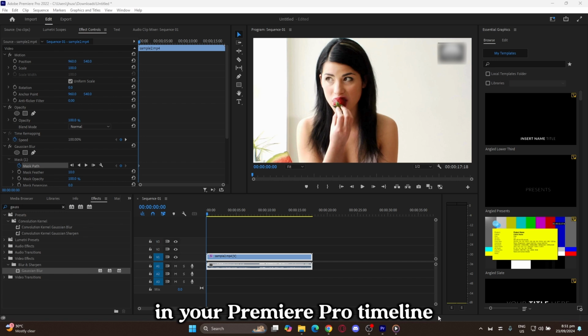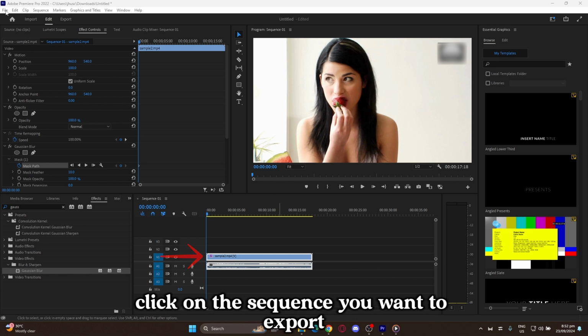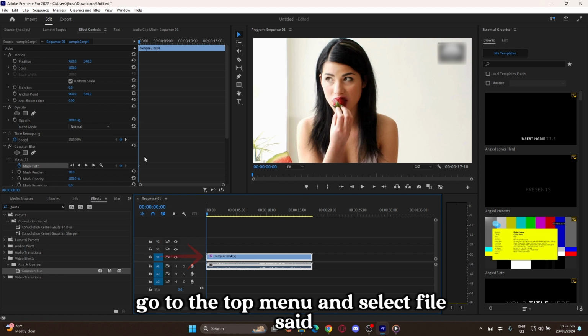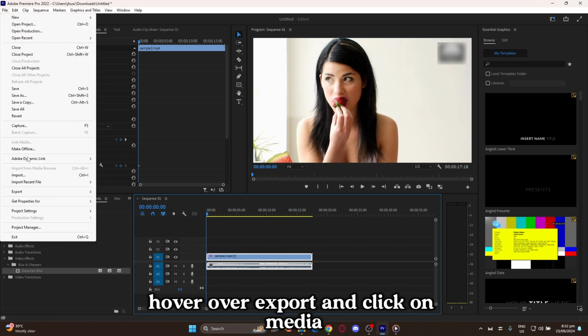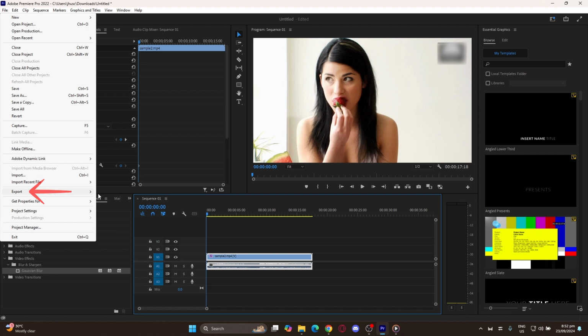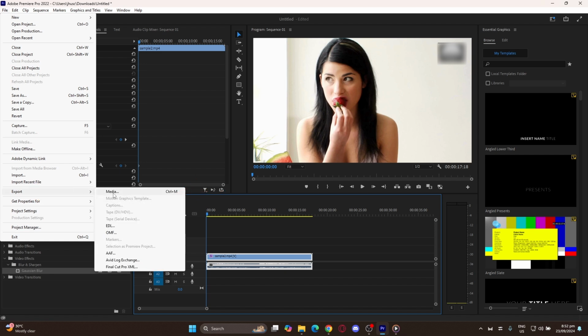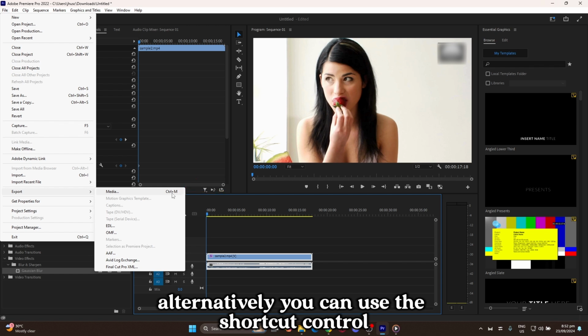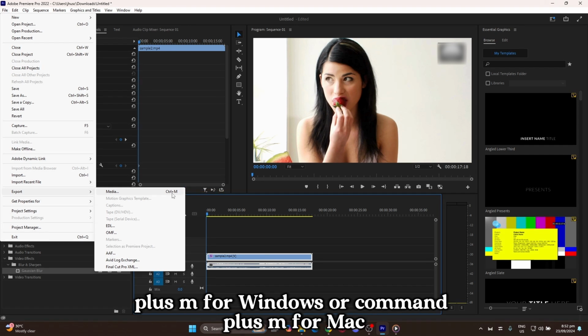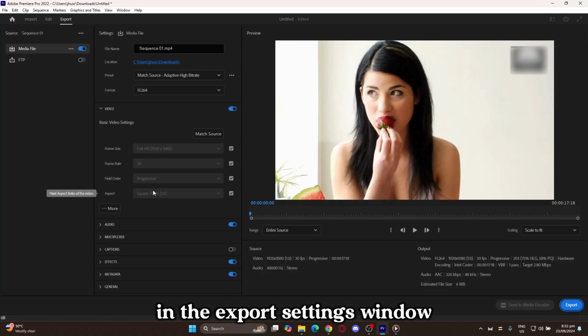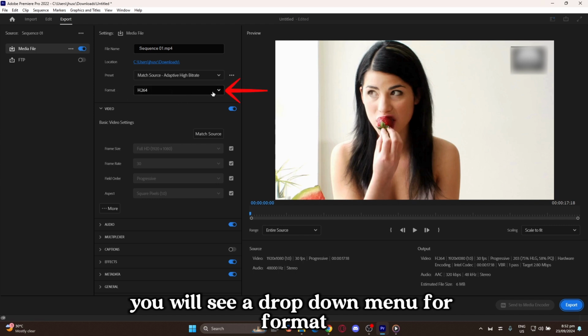In your Premiere Pro timeline, click on the sequence you want to export, go to the top menu, and select File, then hover over Export and click on Media. Alternatively, you can use the shortcut Ctrl plus M for Windows or Command plus M for Mac. In the Export Settings window, you will see a drop-down menu for format.